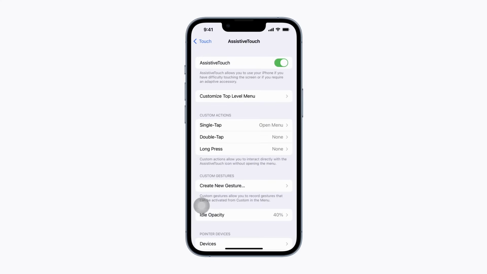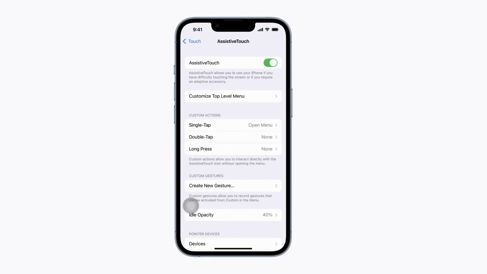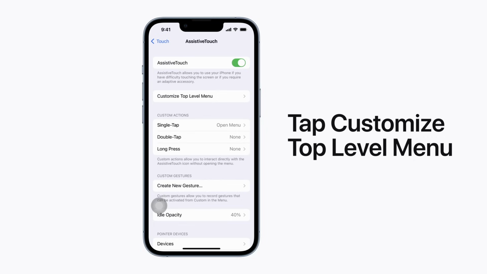In AssistiveTouch settings, you can change how you interact with the menu button and add new functions to the menu itself. You can assign different AssistiveTouch functions to a single tap, double tap, or long press of the button. By default, tapping the button once will open the AssistiveTouch menu. You can also create a new gesture by recording custom taps and swipes, which you can activate from the AssistiveTouch menu later. To customize the AssistiveTouch menu, tap Customize Top-Level Menu.